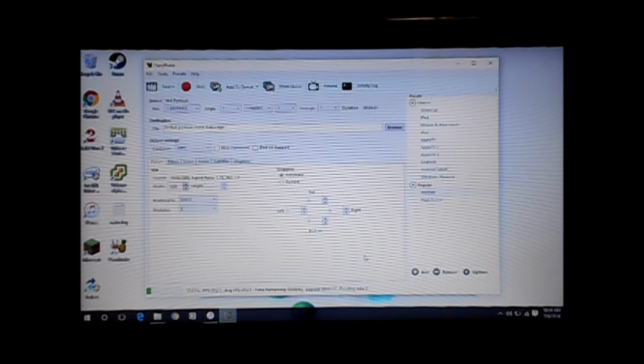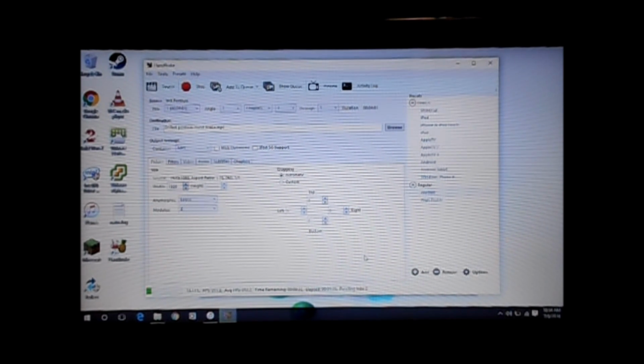But that's just to give you a quick overview and idea of how long it takes to encode video on a current gen Pentium processor, 3700.